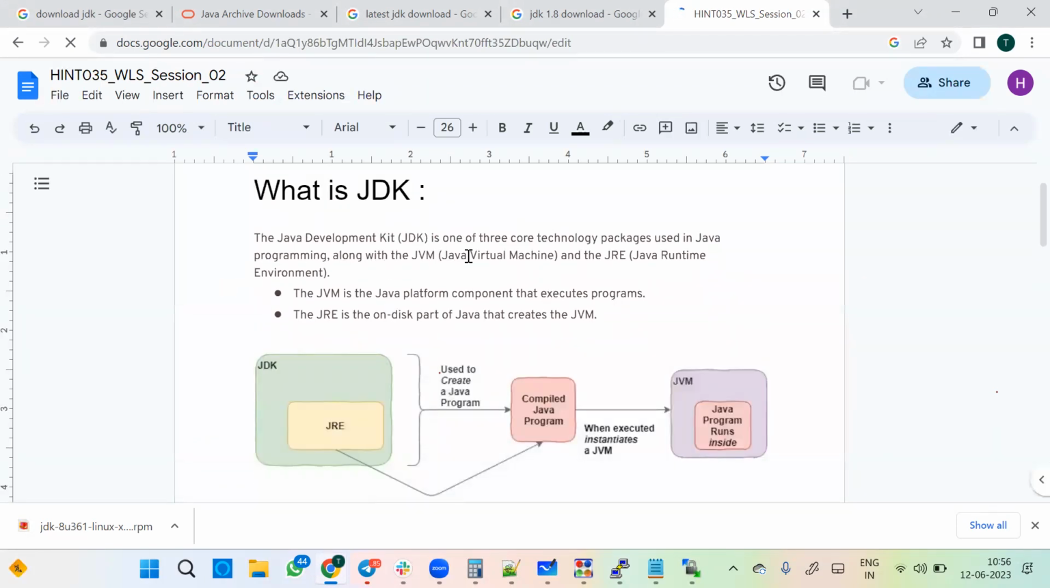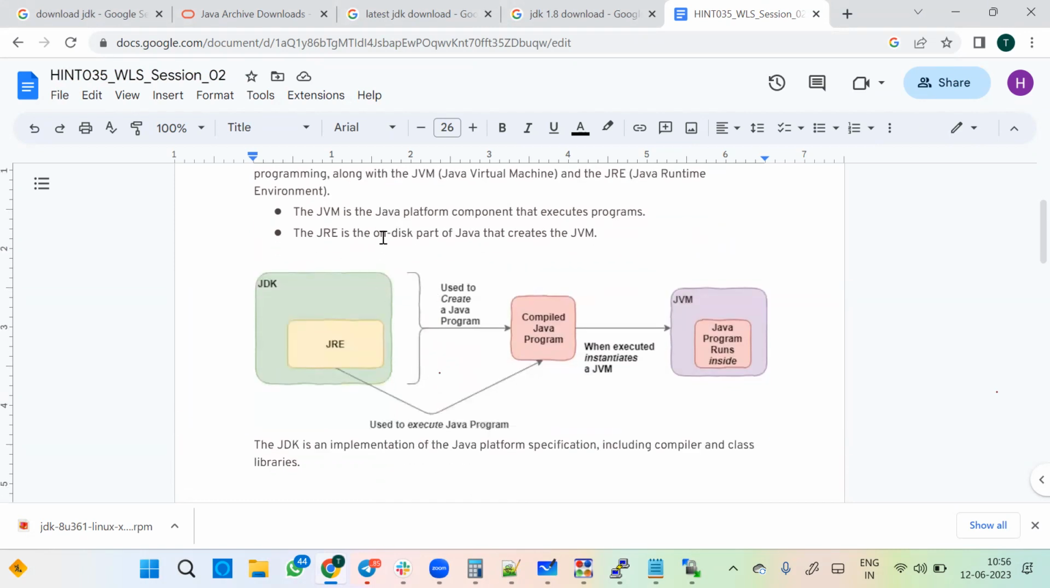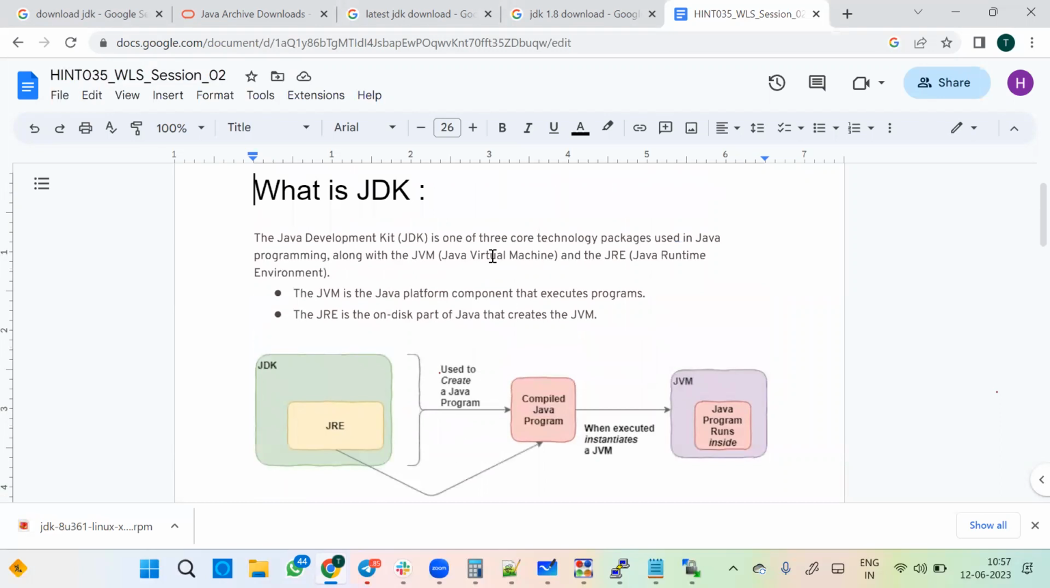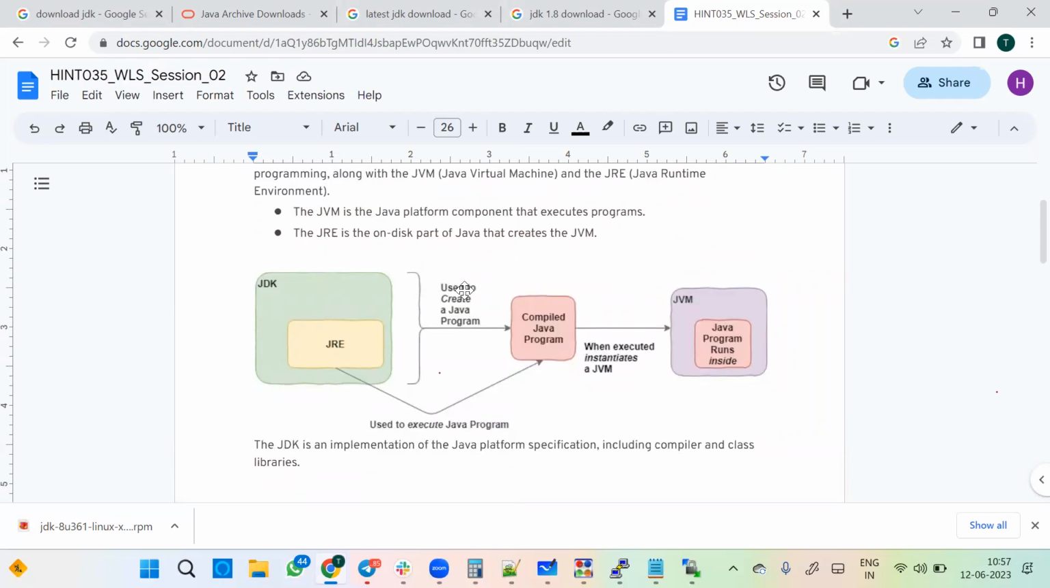Java Development Kit is one of the 3 core technology packages used in Java programming, along with the JVM, Java Virtual Machine, and the JRE, Java Runtime Environment. The JVM is the platform component that executes the program. Basically, the software we are planning to install requires this JDK. JDK is divided into core components, JRE and JVM.